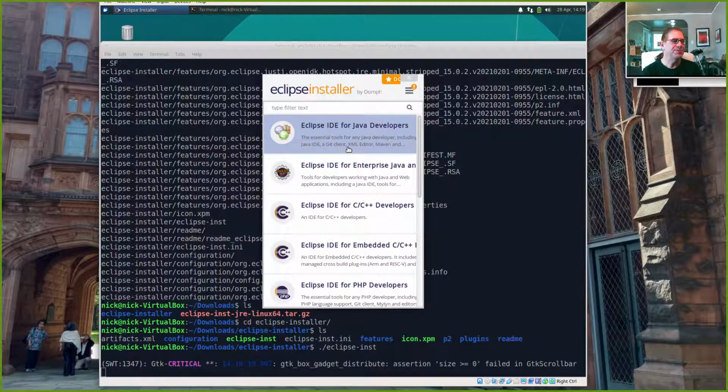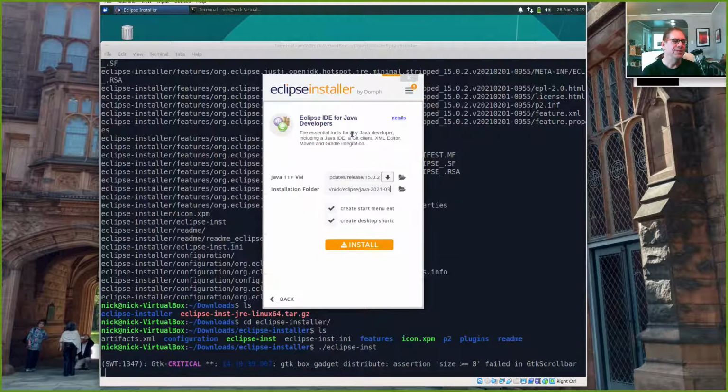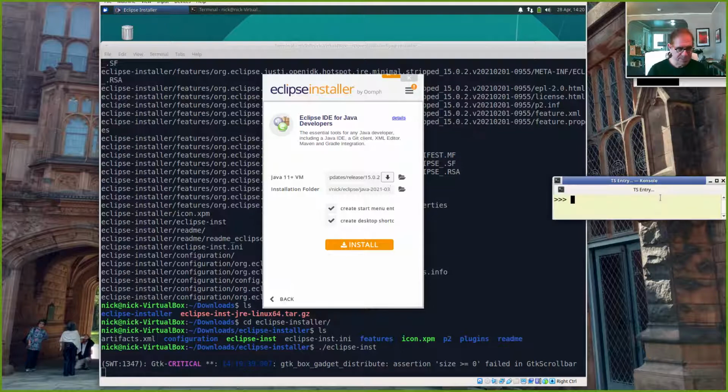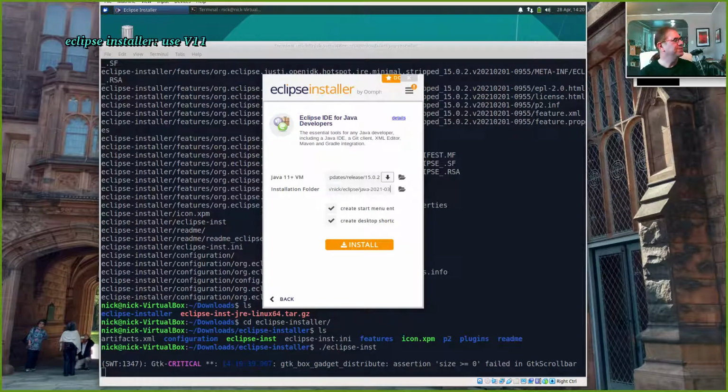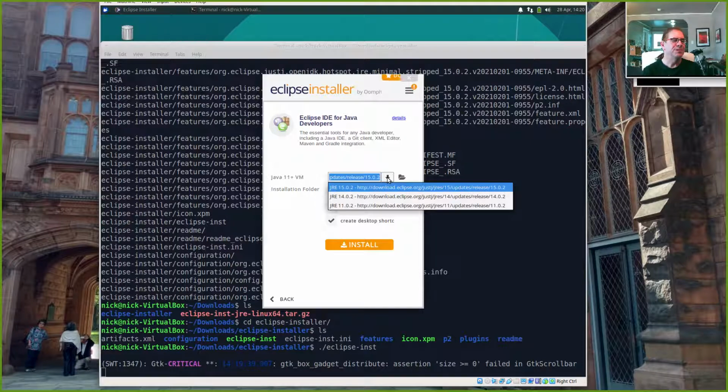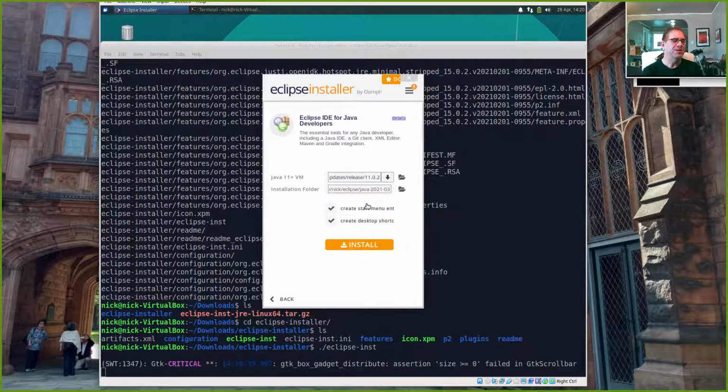We're going to go with the first option, Eclipse IDE for Java developers. Okay, so click on that. Very important step. So let me make a note here. We're going to switch to version 11. Okay, don't take the default. Come down here, click on this, go to JRE 11. Okay, super important.